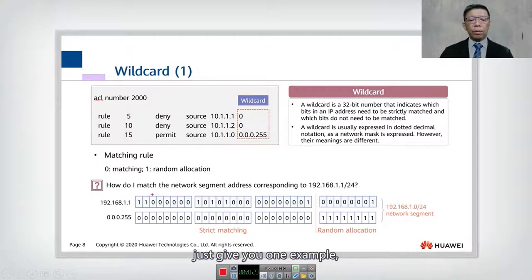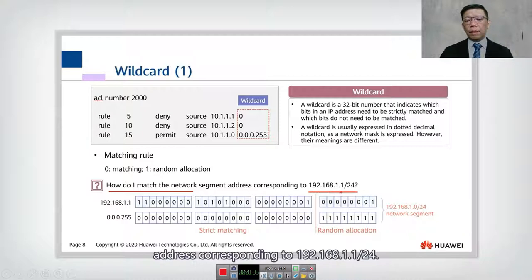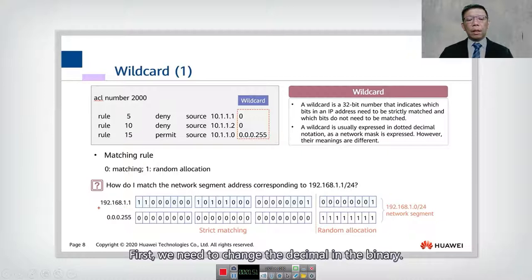Let me give you one example. In this example, how do I match the network segment address corresponding to 192.168.1.1/24? As you can see, /24 is a subnet mask of 24 bits, right? But how are you going to put that into a wildcard? To do it in a wildcard, first we need to change the decimal into binary. So this is the binary of 192 and this is the binary of 168.